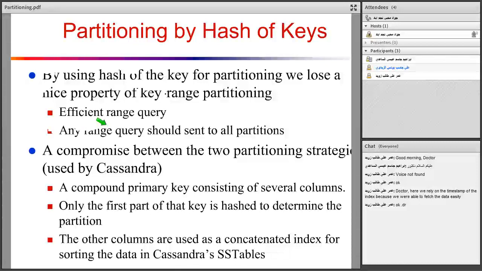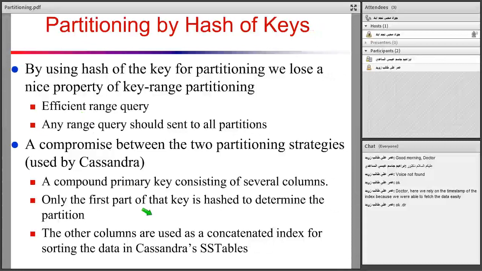So a compromise between the two partitioning strategies can be used, not only the hash of key or the key range. We can use a combined method. This technique is used by the Cassandra database. A compound primary key consisting of several columns: only the first part of that key is hashed to determine the partition. The other columns are used as a concatenated index for sorting the data in Cassandra's SSTables.